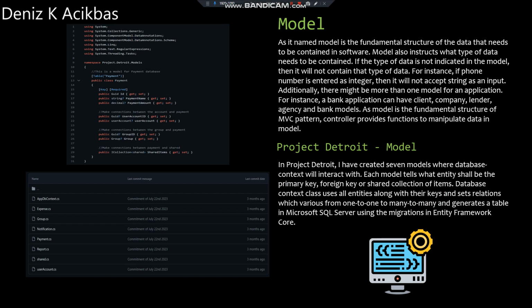As its name suggests, model is the fundamental structure of the data that needs to be contained in software. Model also instructs what type of data needs to be contained. If the type of data is not indicated in the model, then it will not contain that type of data. For instance, if phone is entered as an integer, then it will not accept a string as an input. Additionally, there might be more than one model for an application. For instance, a bank application can have client, company, lender, agency, and bank models. As model is the fundamental structure of the MVC pattern, controller provides functions to manipulate data in the model.